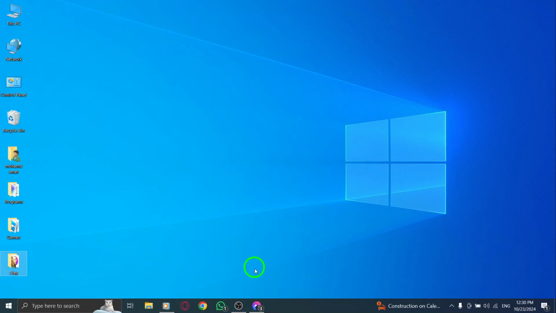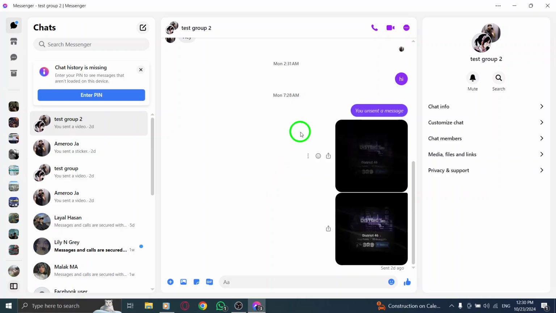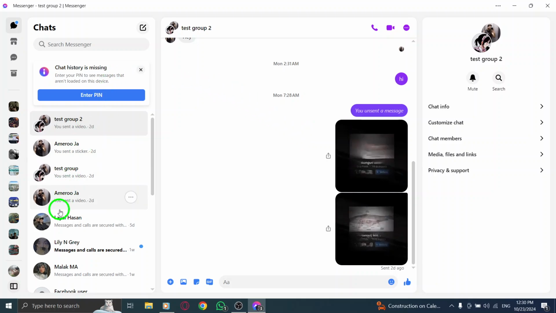First, open the Messenger app on your PC. If you haven't updated it recently, make sure you have the latest version installed to access all the new features. Once you're in, you'll see your list of conversations on the left side of the screen.